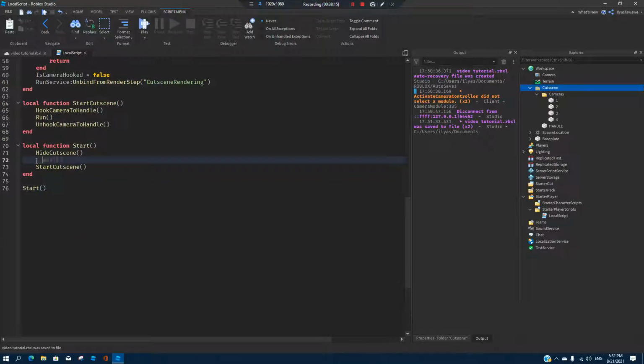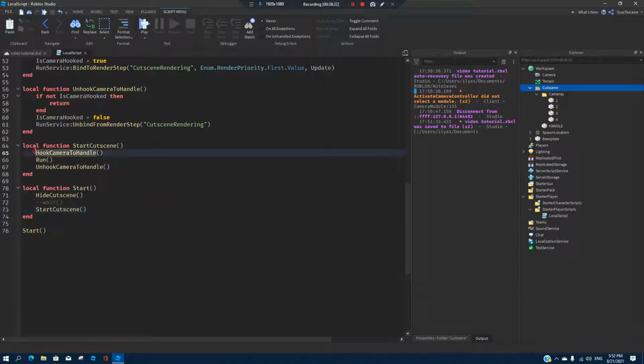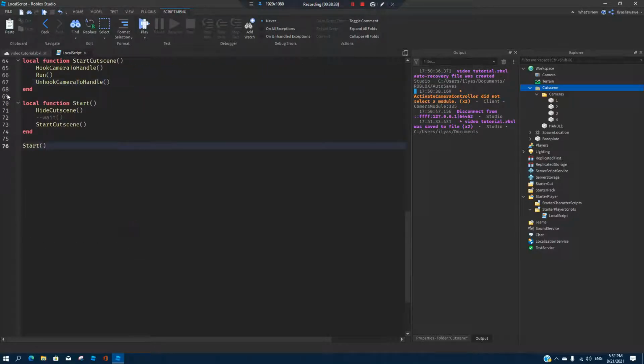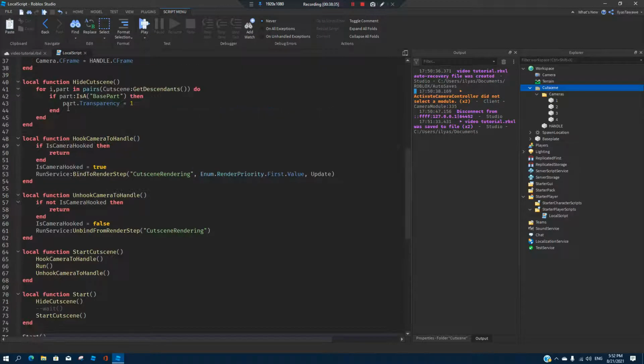Now I don't really need the wait. So basically I'm hiding the cutscene, then I'm starting the cutscene. Start the cutscene, what we'll do, it will hook the camera to handle, so it will align its position to the handle of the cutscene, and then it will run the cutscene, and then when it's ended, it will unhook the camera. That's basically what's happening.